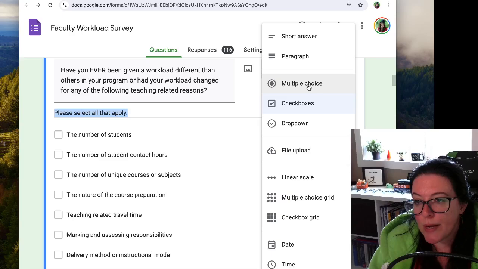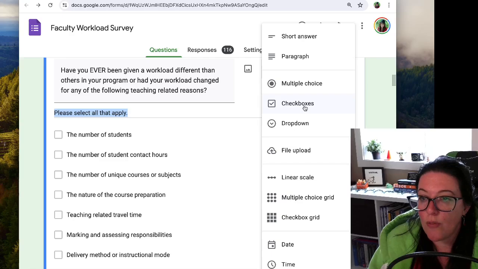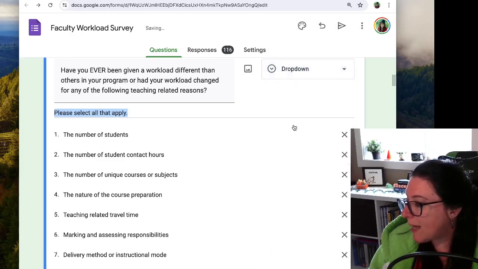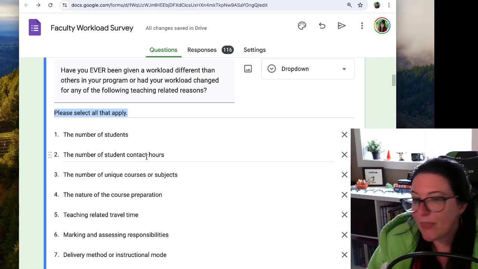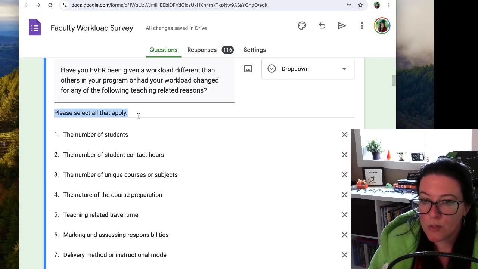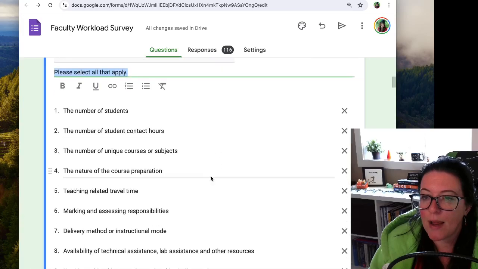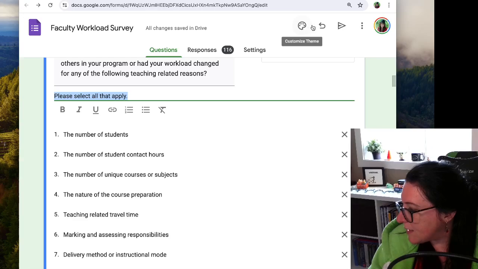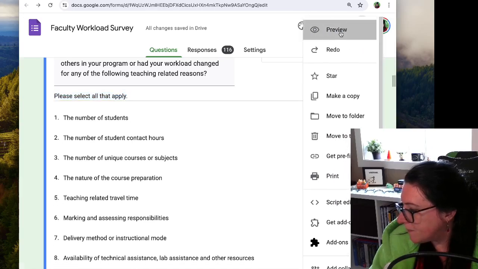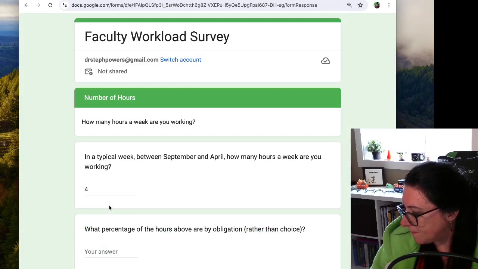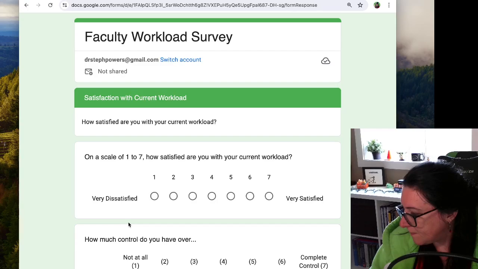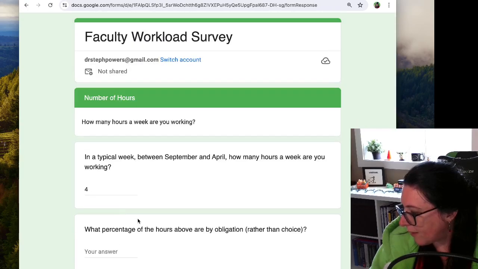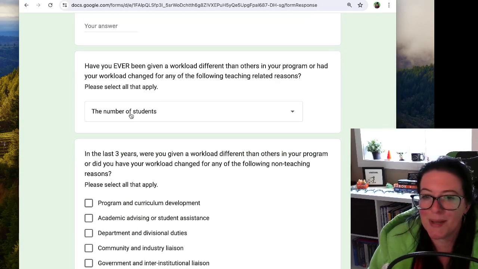So multiple choice, 5 buttons or less, check boxes for all that apply, or a drop-down menu if they are choosing one. So we would remove this select all that apply, and there are a lot of choices. So when we look at this version, oh yeah, it doesn't take up as much space anymore.